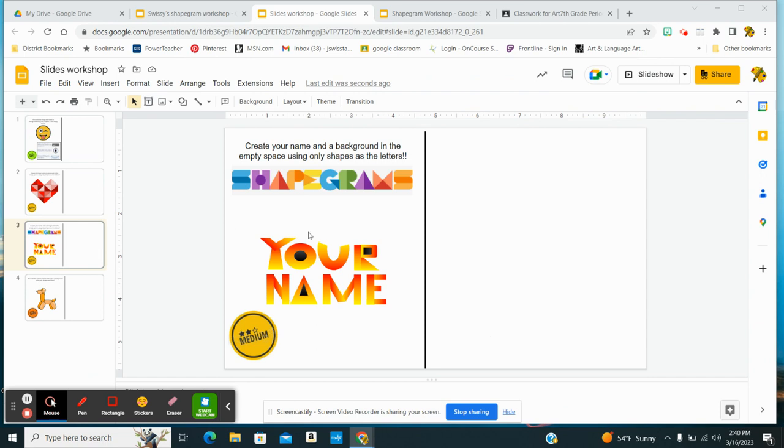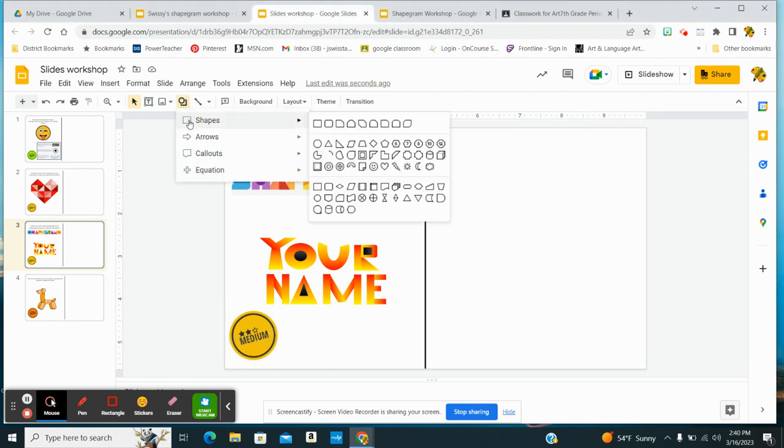And you can see I even put your name as I was experimenting with using some of the shapes to create those letters. So let me show you how I did it. I went up to the shape tool and I put this difficulty level at medium because here's where you've got to use your SpongeBob imagination to think about what shapes you can put together to create letters.